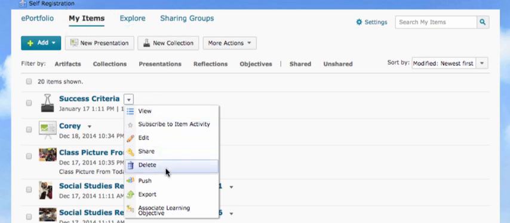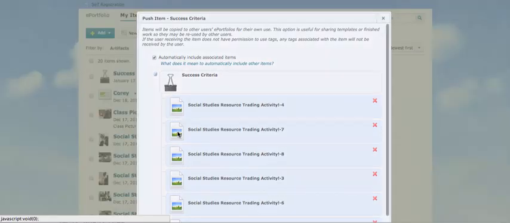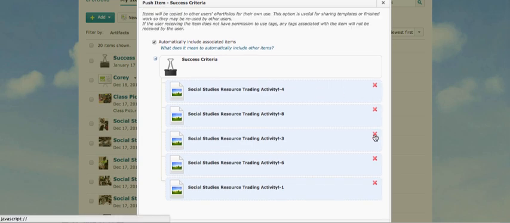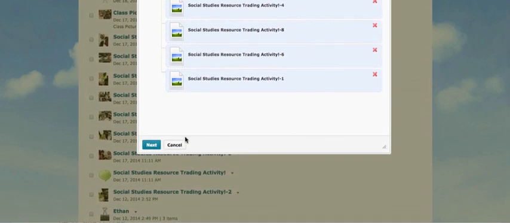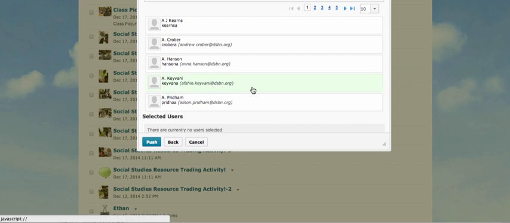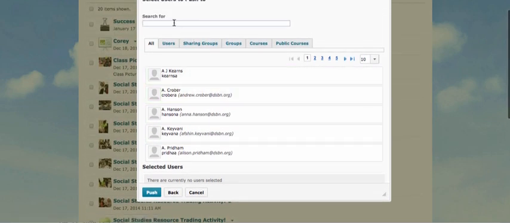How you do this is click on the Push option. Once inside the Push option, you'll see that you have an option to select which artifacts you would like to include and which ones you would not like to include. So just click the red X, it will eliminate the ones you do not want to include, and then click Next. Now, just as you did with Share, you'll be allowed to search users that you wish to push to.